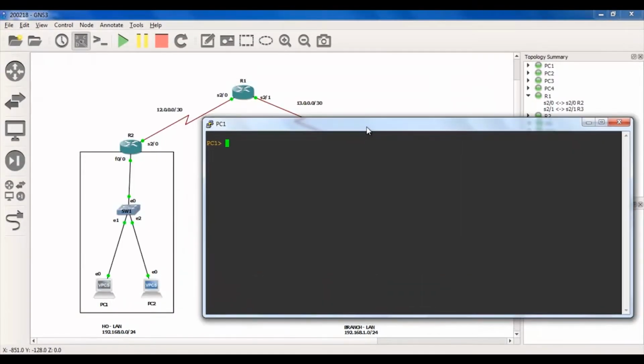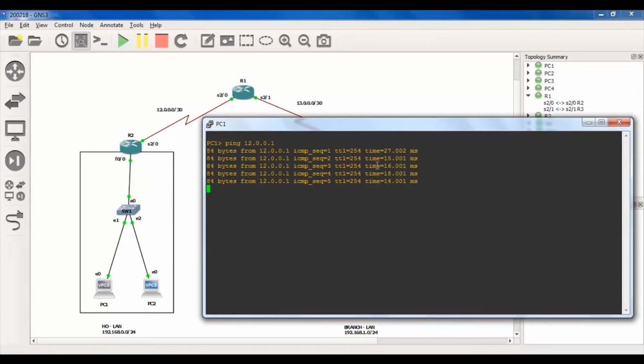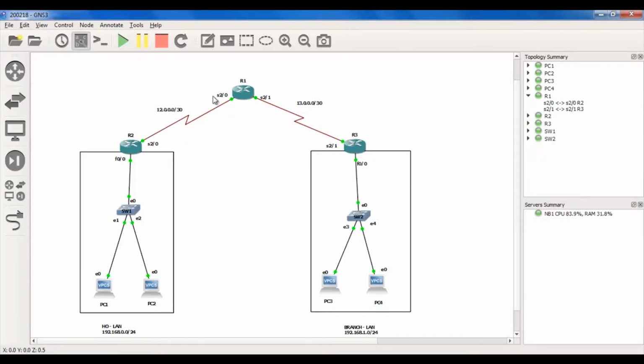On PC1, let's ping 12.0.0.1, which is R1's interface, and we are getting the response. That means it is working fine, no issue on that one. Now let's do the connectivity between R1 and R3, and then we will do the testing from PC1 to PC3 and 4, right? So let's move on.